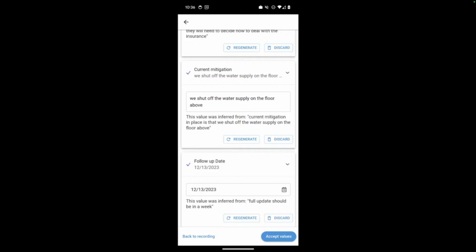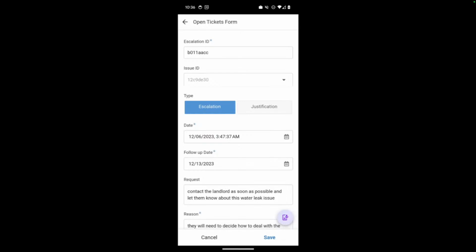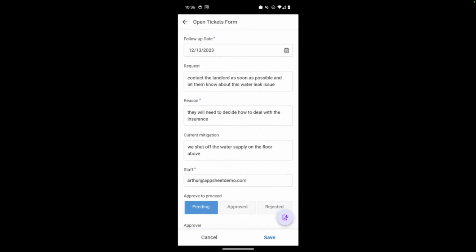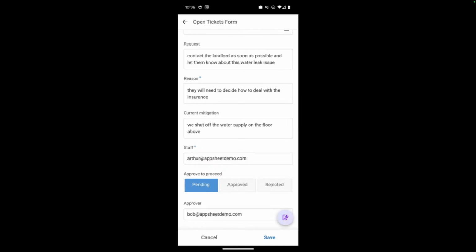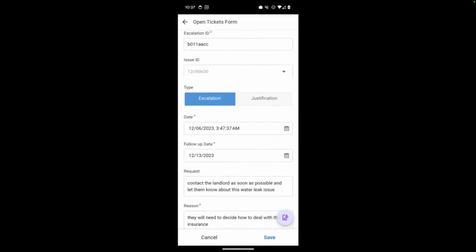And despite the fact that the transcription thought I said full update instead of follow-up date, it was able to infer the right value. So, I don't know if it's going to work every single time, but at least in this case, I got lucky. So now I can accept the values. My form is filled, and I've got all of the information. If I had missed some information, I could just type it, and now I can just save and be done.